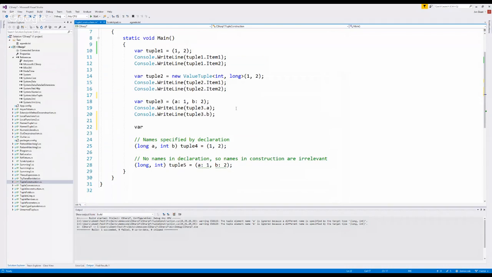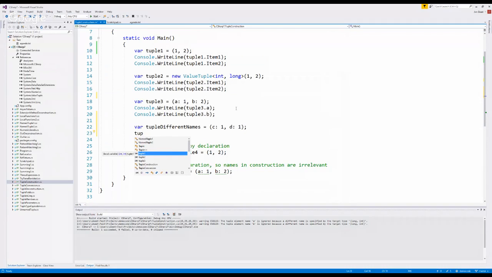We could do tuple different names, C1, D1, and then tuple different names equals tuple3. And that will compile with no problems at all. I think I'll probably show that later on in a separate example. So the names are really sleight of hand, let's say.